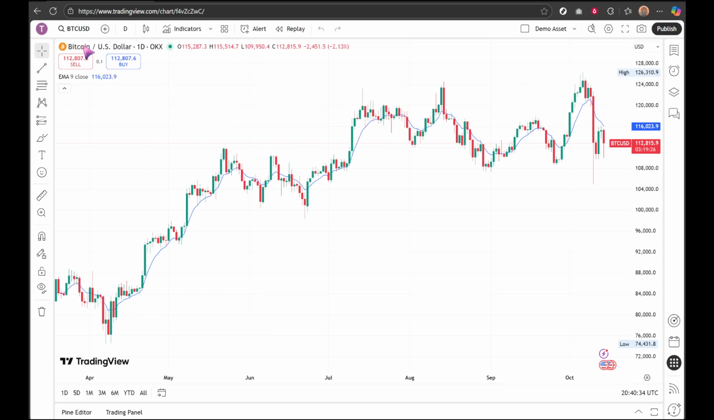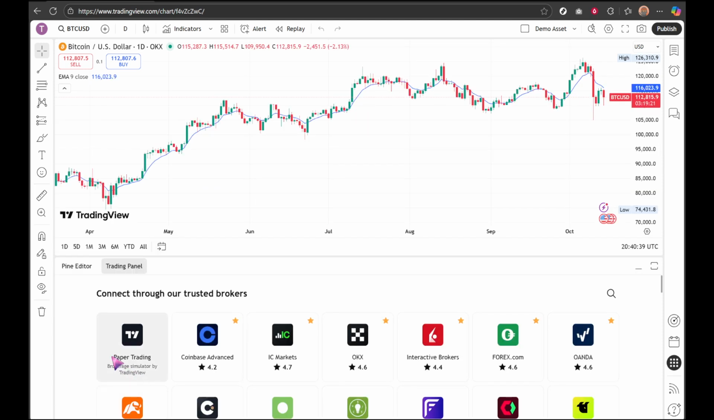Next, look along the bottom of the screen for the Trading Panel tab. Click it to reveal the list of supported brokers. If you don't see it, expand the panel below the chart or switch from other tabs like Watch List or Strategy Tester back to Trading Panel. From the list, find and click OKX. This opens the connection dialog.